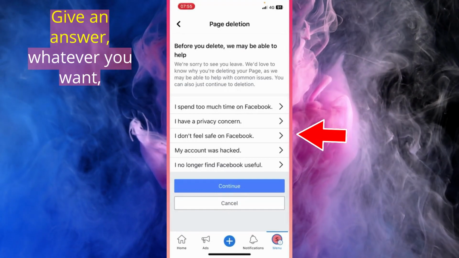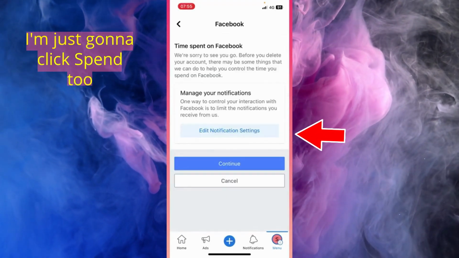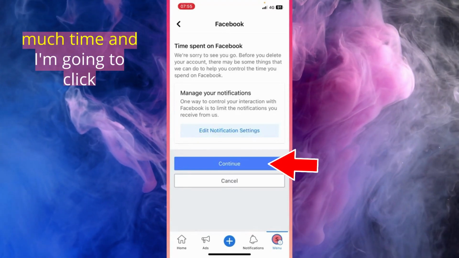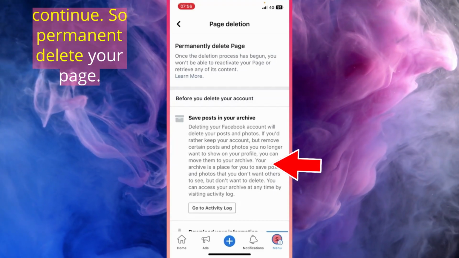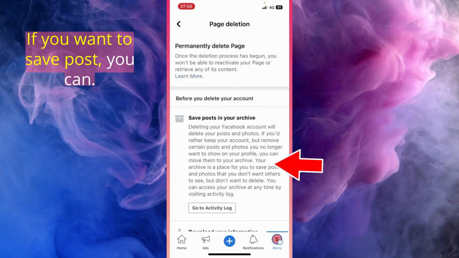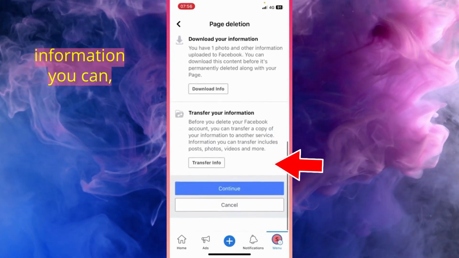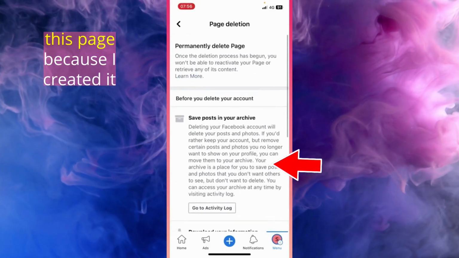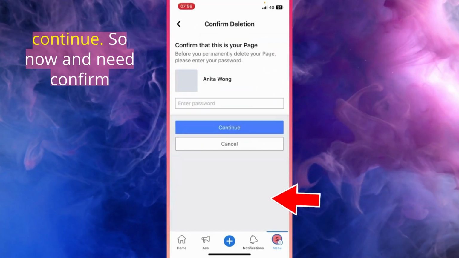Give an answer. Whatever you want, whatever the reason is that you're deleting it. I'm just going to click I spend too much time, and I'm going to click continue. So permanently delete your page. If you want to save posts, you can. If you want to download information, you can. If you want to transfer information, you can. I don't actually have anything on this page because I created it as a training page. So I'm going to go ahead and click continue.